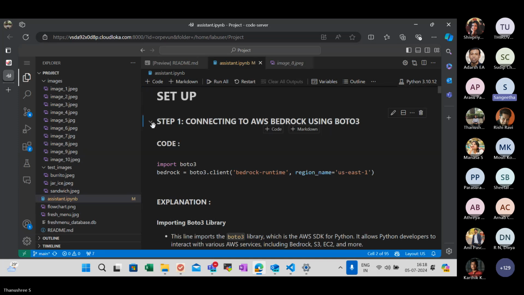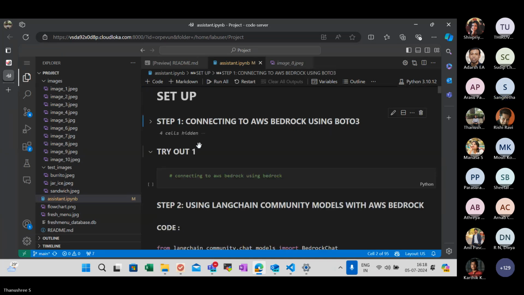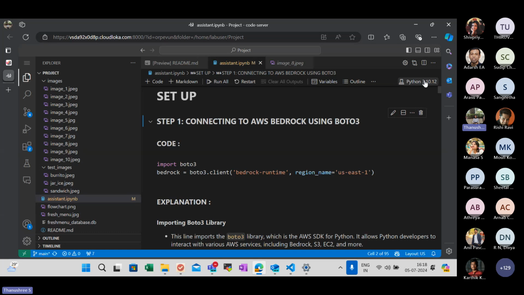Tanushree, which kernel did you mention? It's 3.10.12. Okay, I'll show it. Yeah, it's there in the skill bundle as well. You can go back and refer to it in case you've missed it. And if you've missed any part of the explanation, similar explanations are there in each step. Please do refer to it.